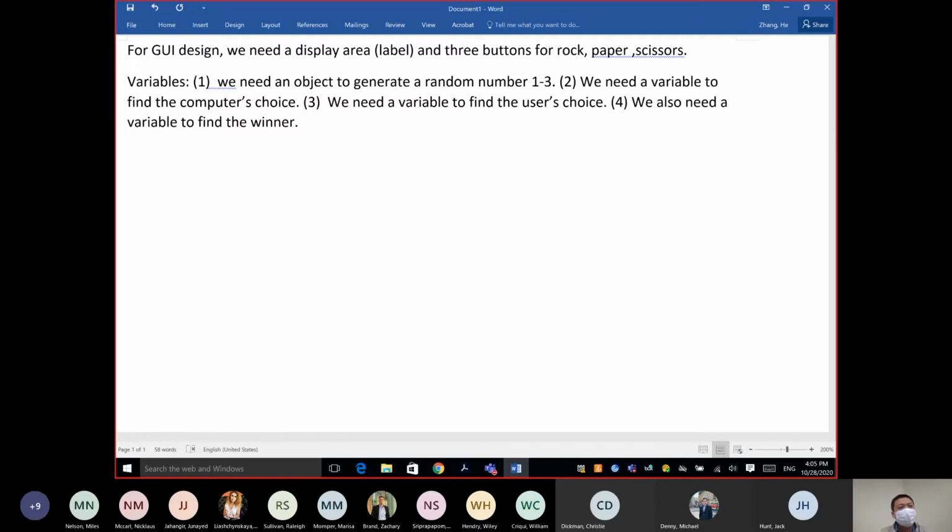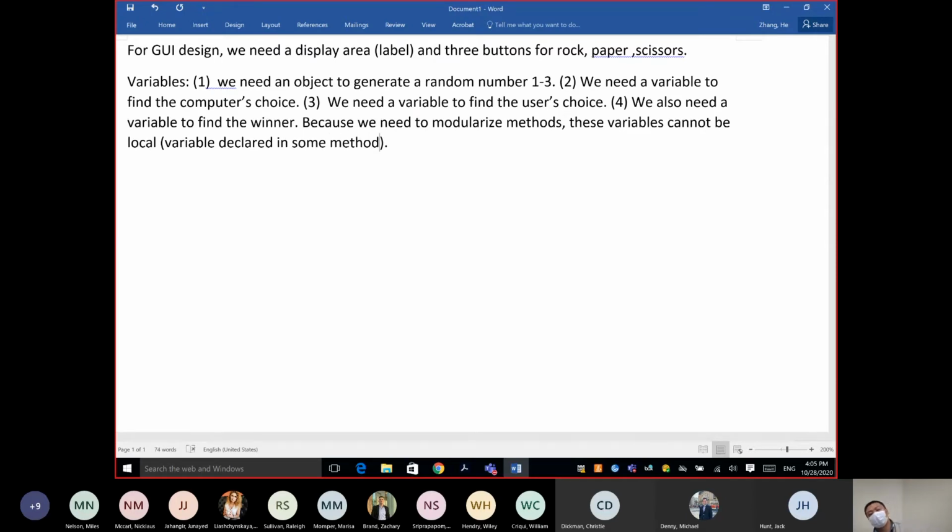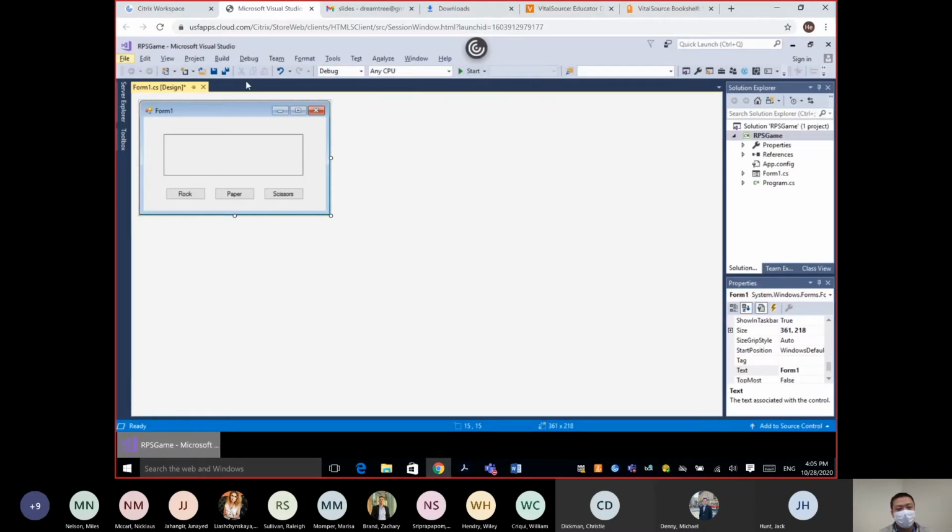So to find the winner, because we need to modularize, we need methods. These variables cannot be local because they will record all the inputs and need to be used in different methods. Local means variables declared in some method. Remember, we have the local and the global. It cannot be local, so we need to declare class level variables. Okay, this is the first thing we want to see.